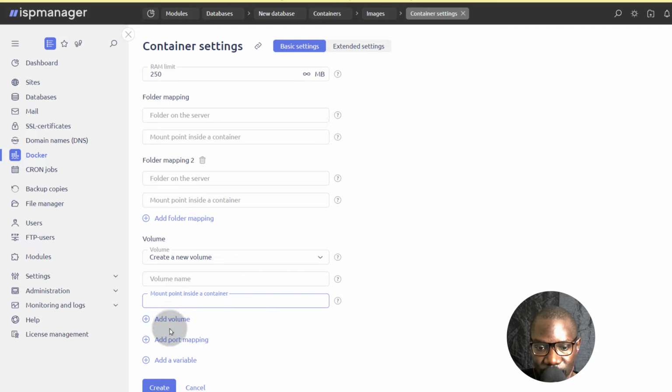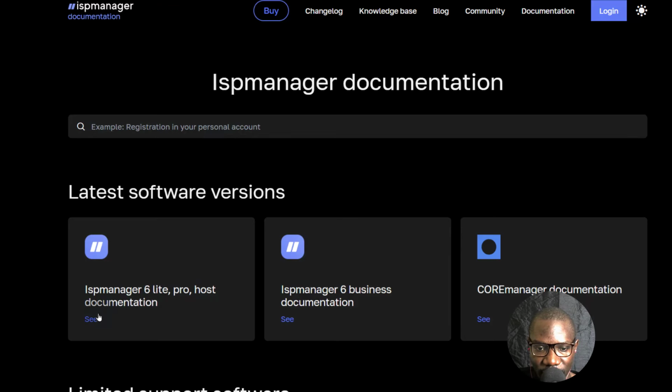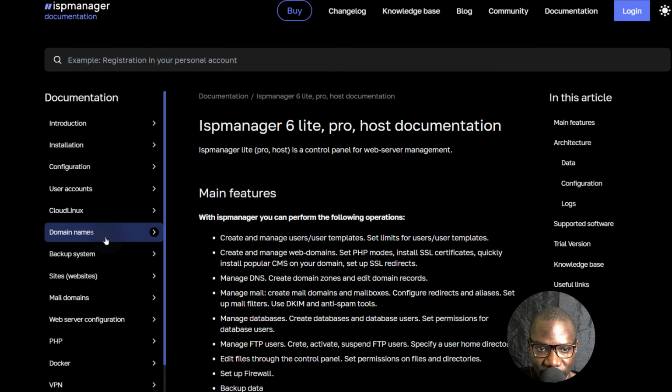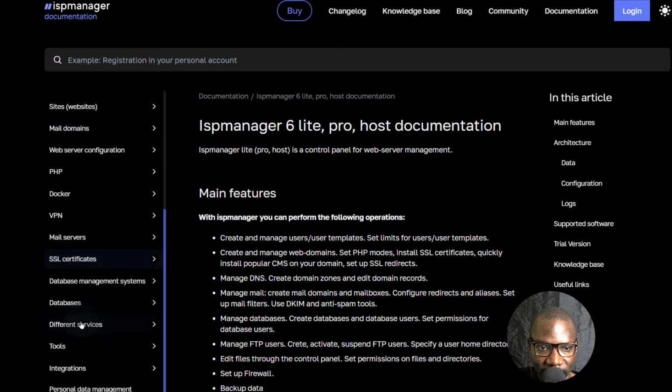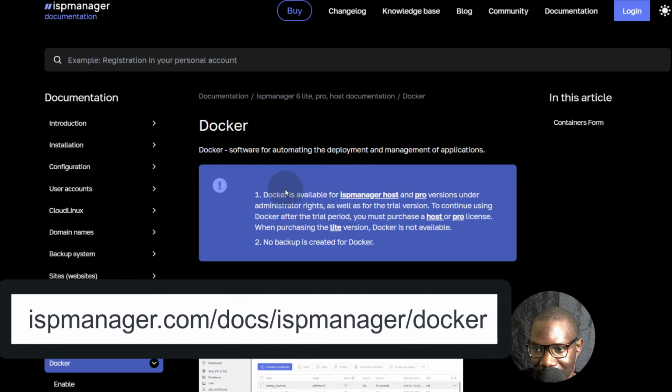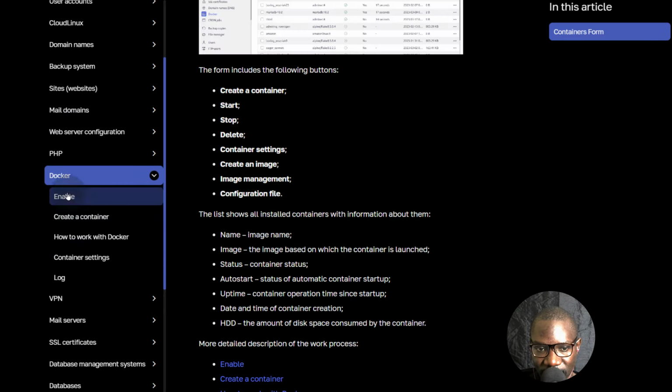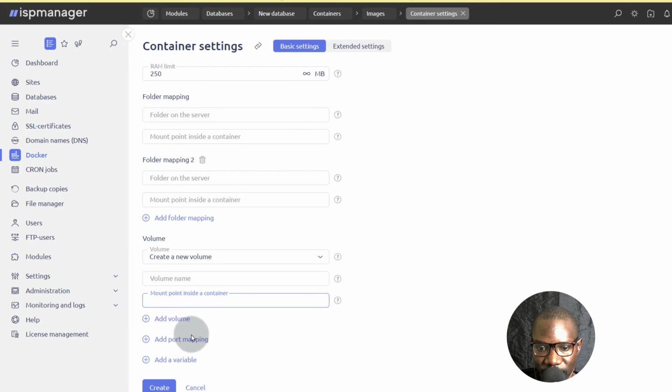You can look at all these options in the documentation for Ispmanager. You're going to see what each of these mean under the Docker documentation. And here I'll go with Lite Pro because that's the version I have installed. And if you want to see which plans have Docker, just come here under the Docker documentation. You'll see that Docker is available on the host and Pro versions. So it's not available in Lite version. You have to get host or Pro version. Read all this in the Docker documentation to see what all the options here can be used for. And then I'm just going to click on create.